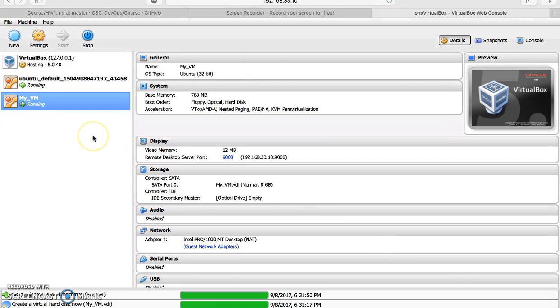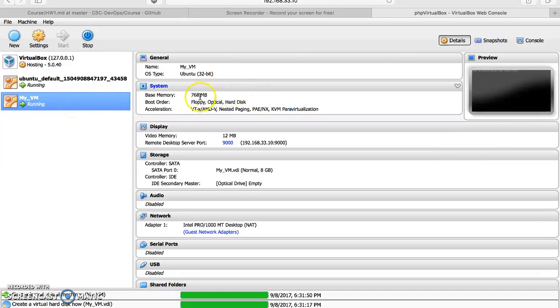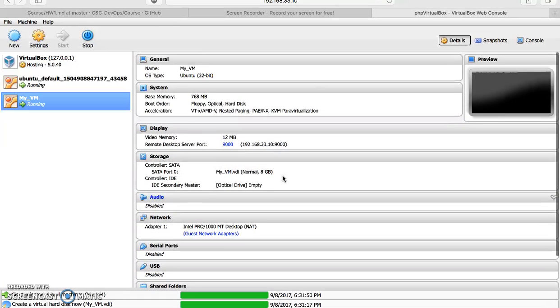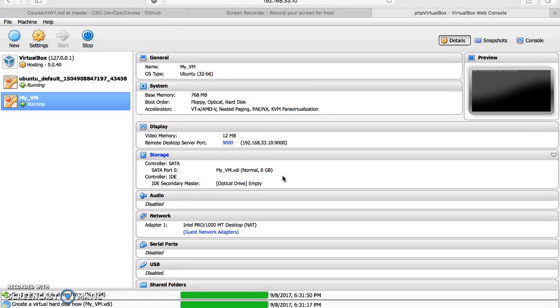And for our purposes now, we have just started it, and as you can see, the VM is in its running state with the specifications that were given: 768 MB RAM, 32-bit Ubuntu system. There you go. That's how you provision a VM using the phpVirtualBox.